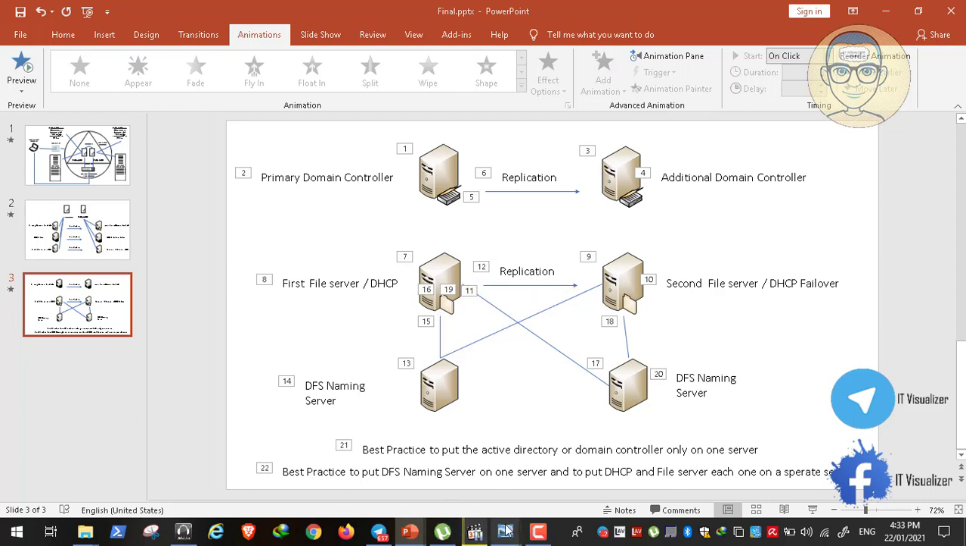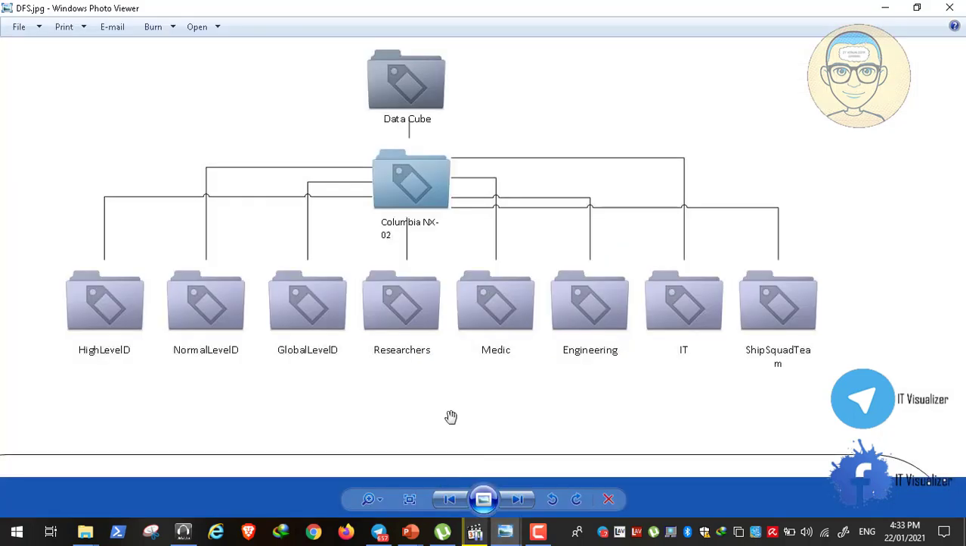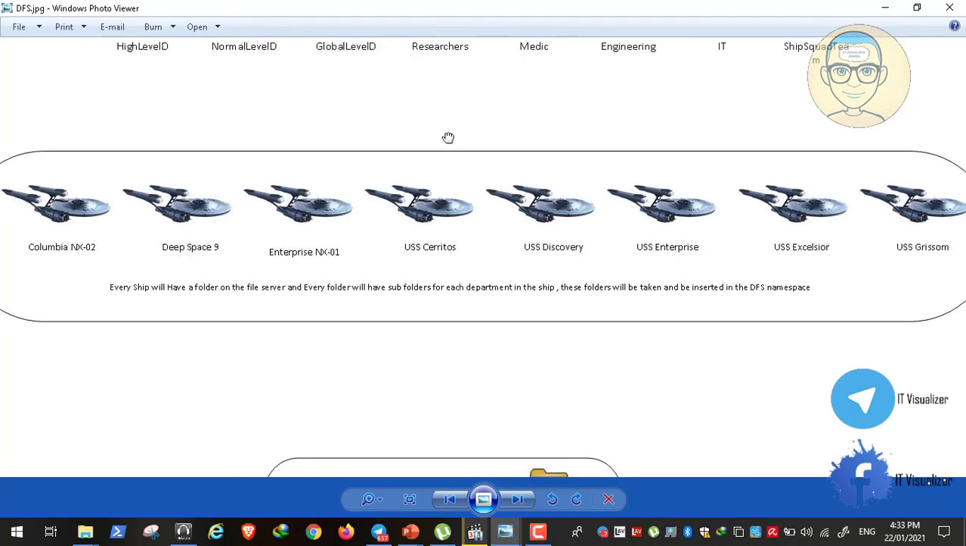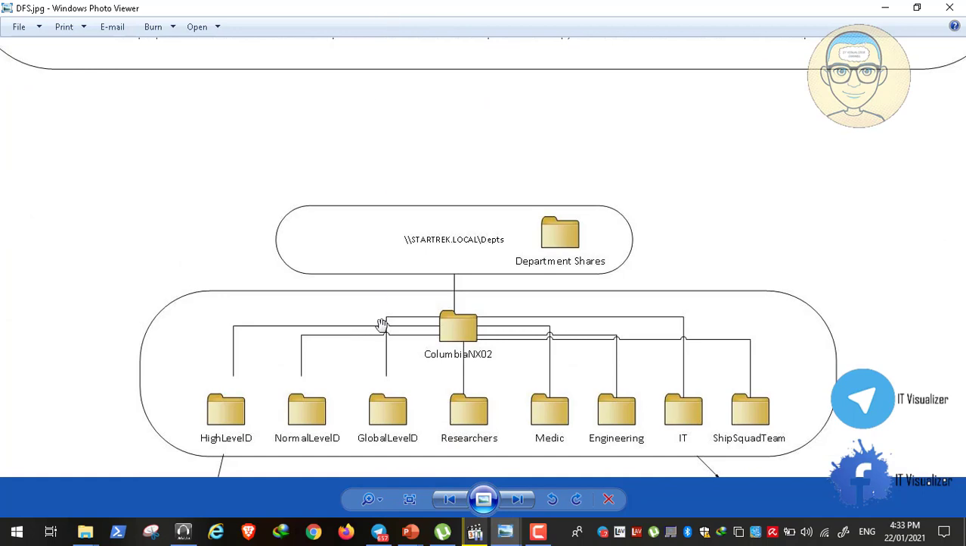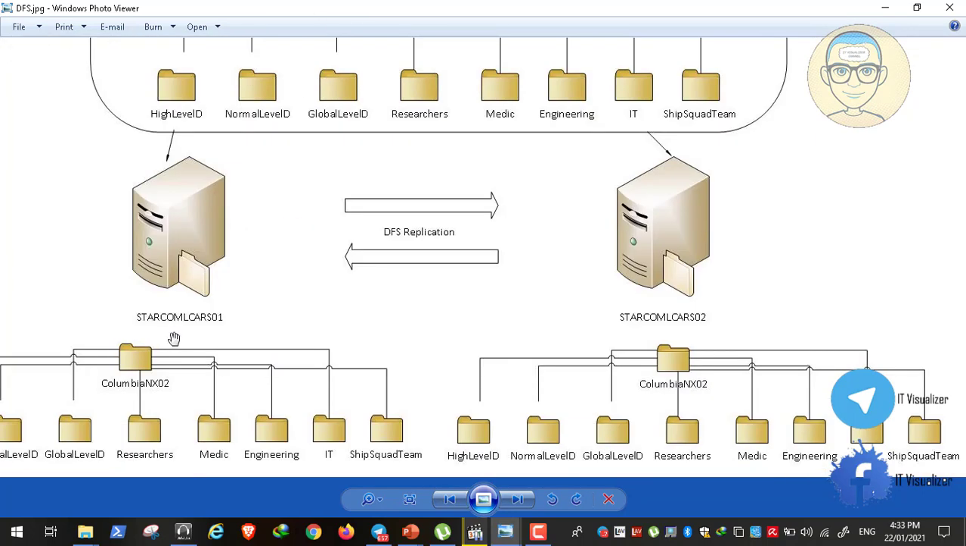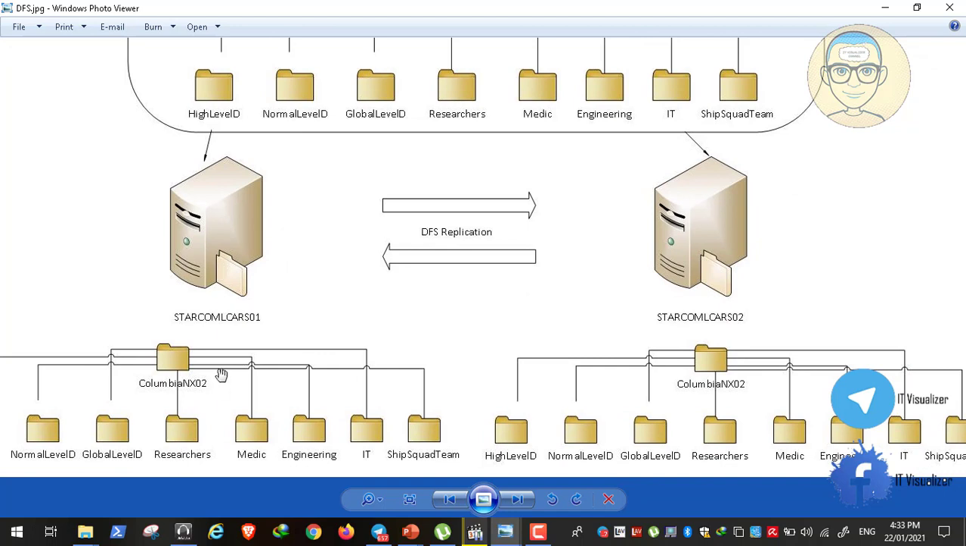First of all, if you remember the graph from previously, we have a folder on the first file server called DataCube. So this folder will be on the first file server. This file server contains DataCube, which contains all of the folders of the main office and the branches, or the Starfleet Command Center and the branches. Okay, what we will do, we will go to the second file server, or the second domain controller, which now will be a second file server.